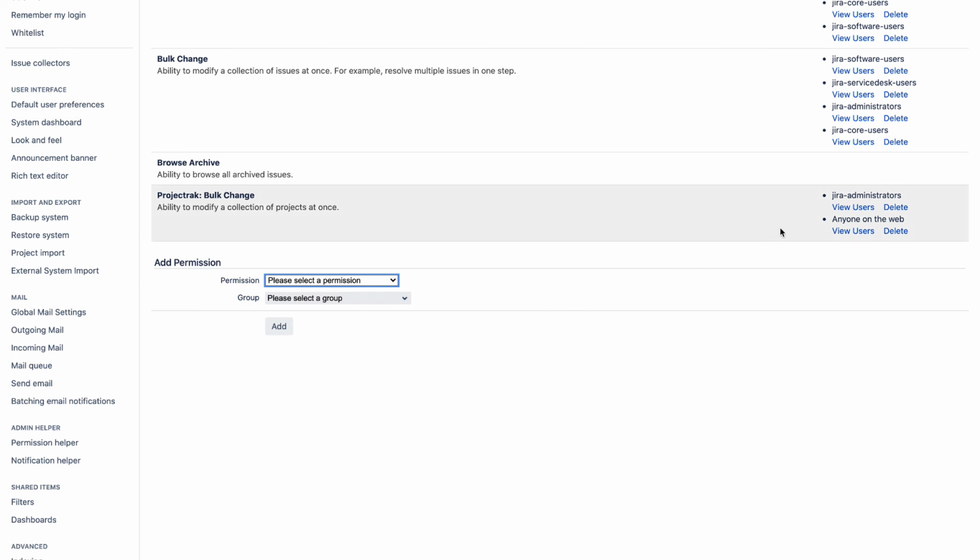Having the security and permissions of Projectrak controlled will guarantee a healthier management of information within Jira.